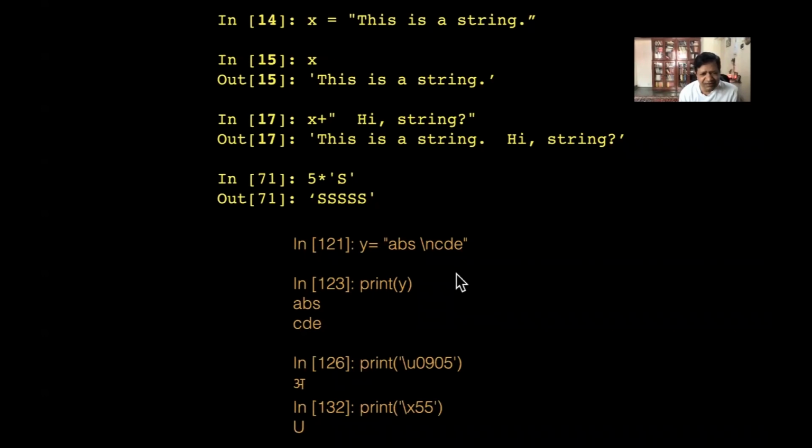Now there are some special characters. It's useful to know them. This backslash n. So ABS blank backslash n CDE. What does this backslash n mean? If you put a backslash, that means it's a special character, and backslash n means next line. This comes from Unix. Unix had a very nice way to represent a special character, and this just says next line. So this Y, if you print it, and print I'm going to cover in the next slide, print Y will give us ABS, and then go to the next line. Then CD, the backslash n is the next line.